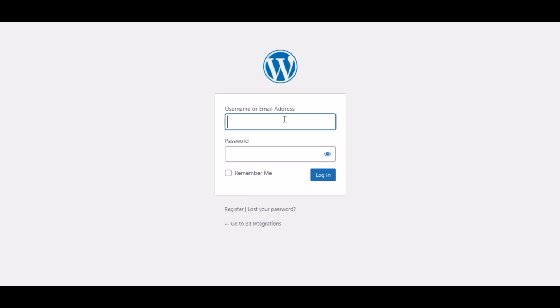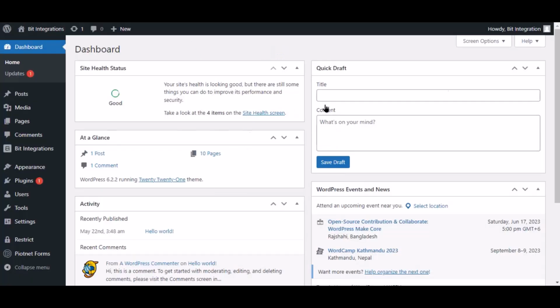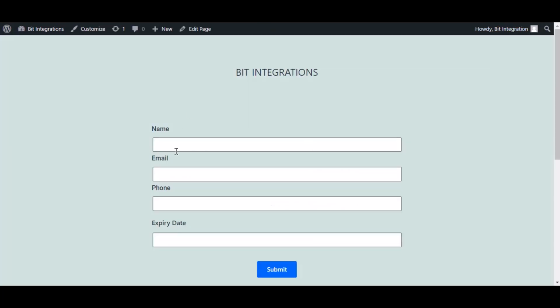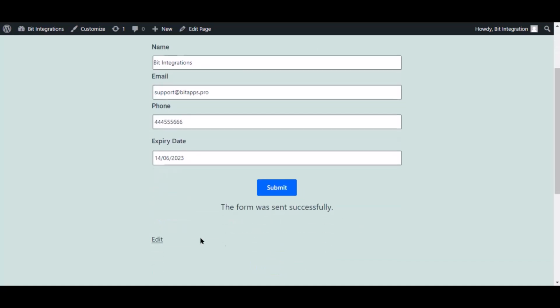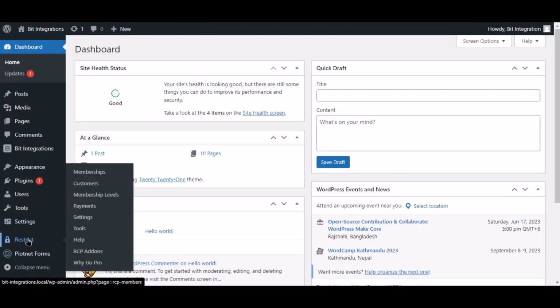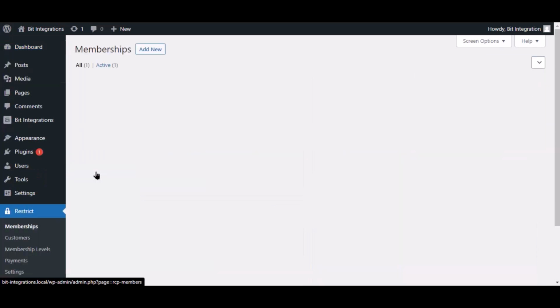Now go to another user login page and log in. I have already logged in here. Now go to your form and type some information and submit the form. Also, go to Restrict Content and check the expiry date is added or not.